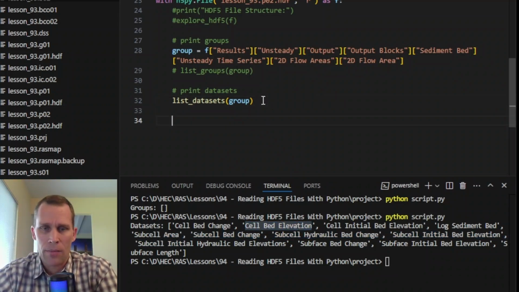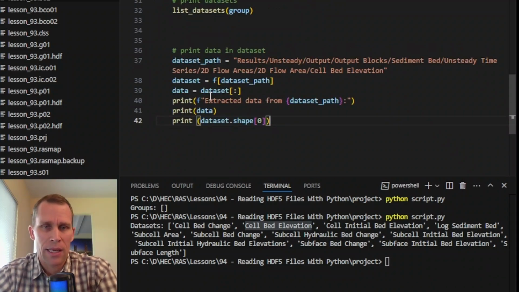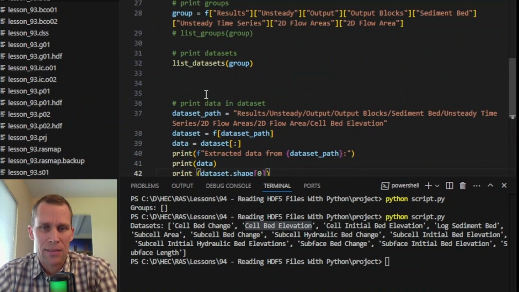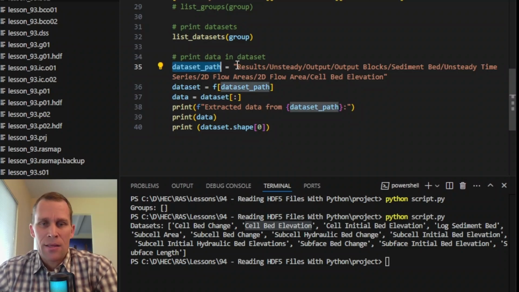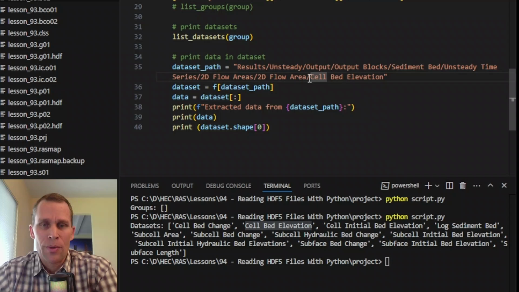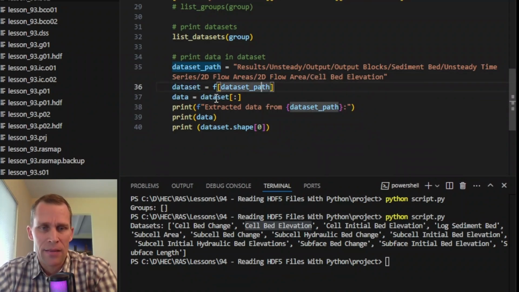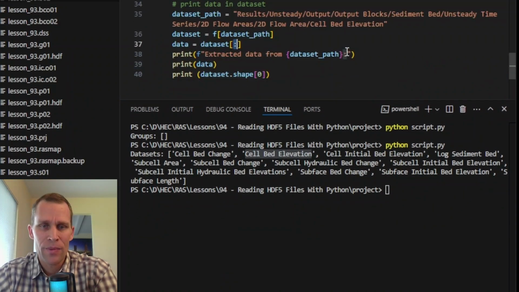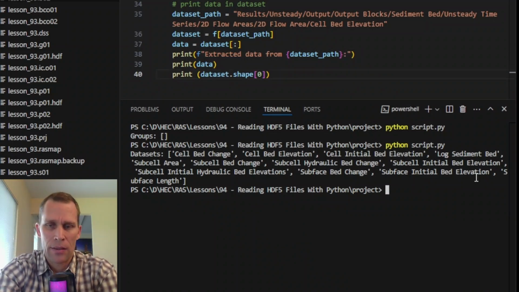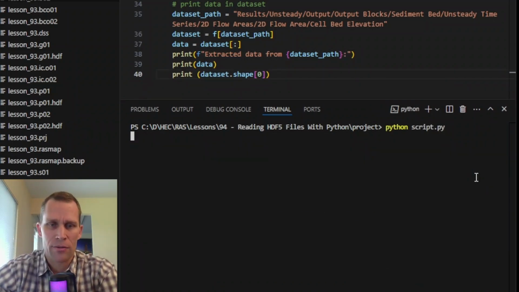Okay, so I'm going to paste in another block of code that does exactly that. We're going to print data in the data set. So here is the dataset path. It starts with results and it ends with not the last group, but the last group slash the dataset name. That dataset is read into the path and then parsed by the colon character. And we're just going to print that data from the dataset, the cell bed elevation dataset, right here into the console. So I'm going to give myself a little bit more room and then save the file. Let's clear and then again, run the script.